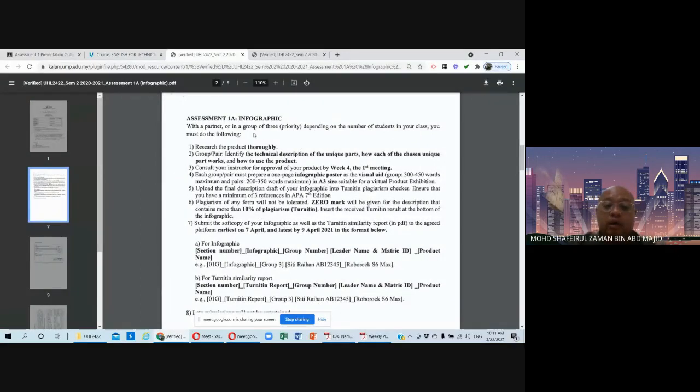With a partner or in a group of 3. Remember, I believe in your section there are 10 groups altogether, and there are 30 of you, so all of you are working in a group. Okay, and then you must do the following. Number 1, research the product thoroughly. I found out that in the suggestions given by you, some of you just put it in a very general form. For example, group number 5, rain sensors.